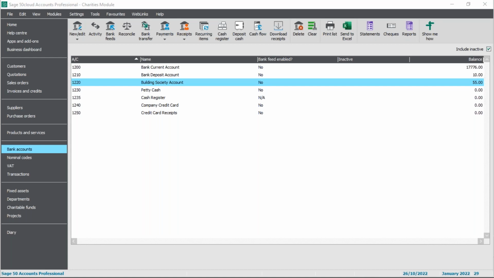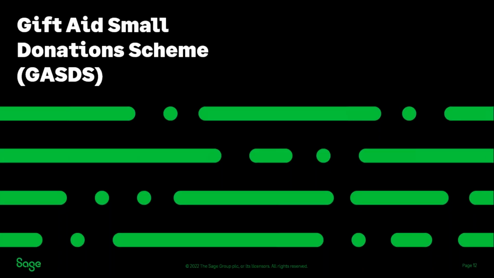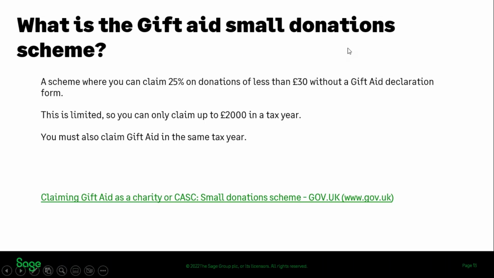And we're now just going to very briefly talk about the gift aid small donation scheme. Okay, so first of all, what is the gift aid small donation scheme? It's very similar to gift aid, but in this case, you don't need to have received a gift aid declaration. It only applies to donations of less than £30, so it has to be a small donation, and it is limited, so you can only claim up to £2,000 in a tax year. You, as a charity, must also claim gift aid in that same tax year as well.